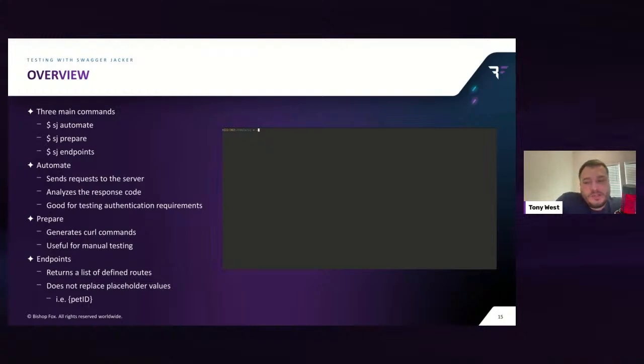And then finally, the endpoints command returns a list of defined routes. It does not replace placeholder values such as curly brace pet ID curly brace. So those will still be output in the routes. If you want to change those, you can use other tools like sed. But as of this time, it does not replace those placeholder values. But overall, the endpoints command is more so intended just to generate word lists for use for either directory brute forcing or fuzzing, things of that nature.